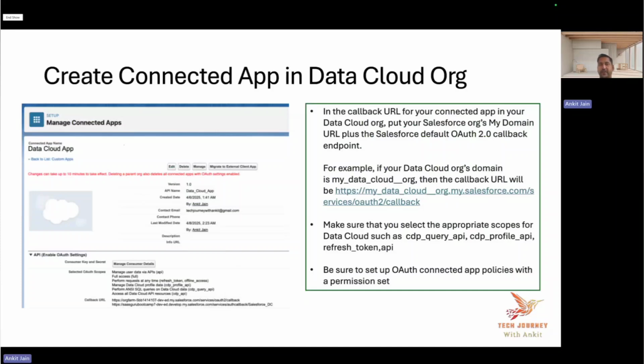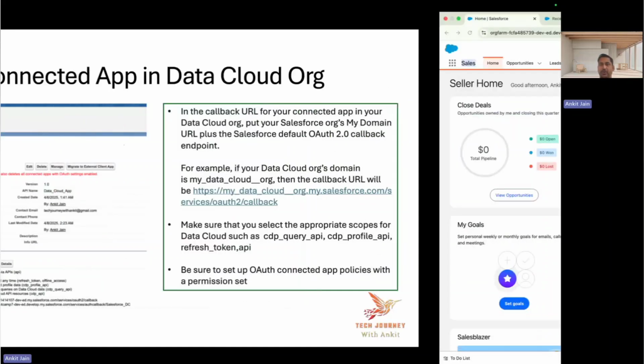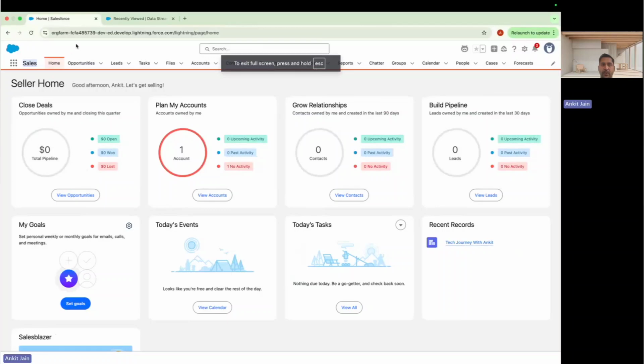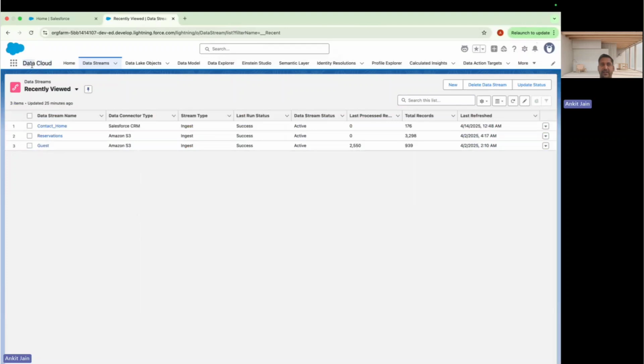So without further delay, we can also do this in parallel. So imagine that there are two orgs that I do have. One is the CRM org. You guys can see it's a Sales Cloud, which is orange in color, and another one here is the Data Cloud org, which is blue in color, right?